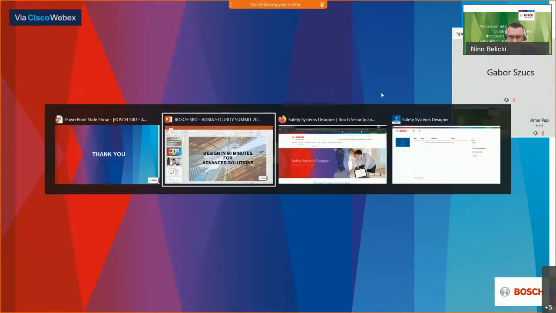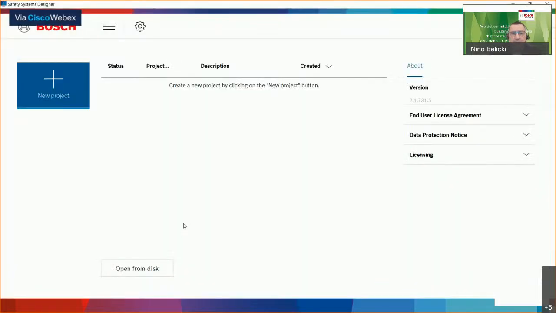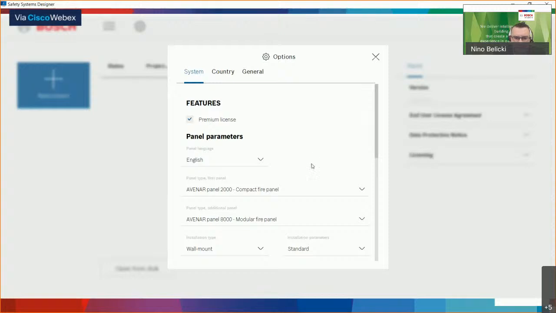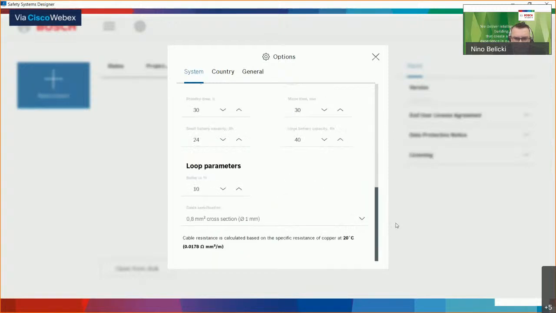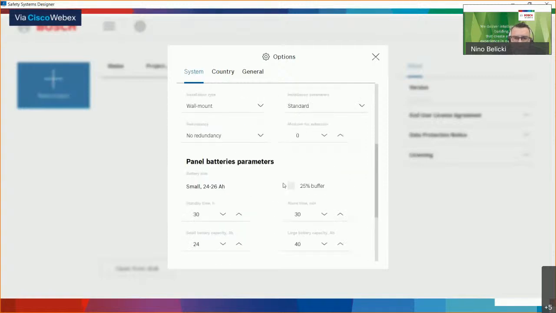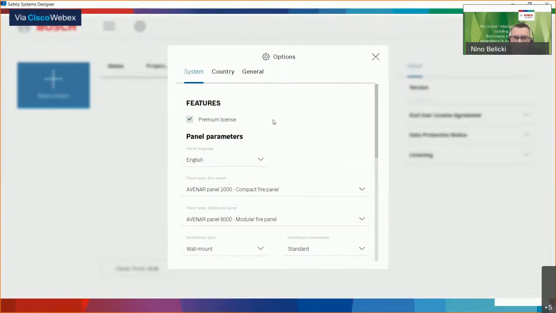Let's jump to the Security Systems Designer directly. I will just make one short example. And of course, you can contact us anytime and we can help you directly in one-to-one meetings. So this is the starting screen. If you go to the options, you can always set your default settings of the software, such as the default cable buffer, but everything can be changed later during your work.